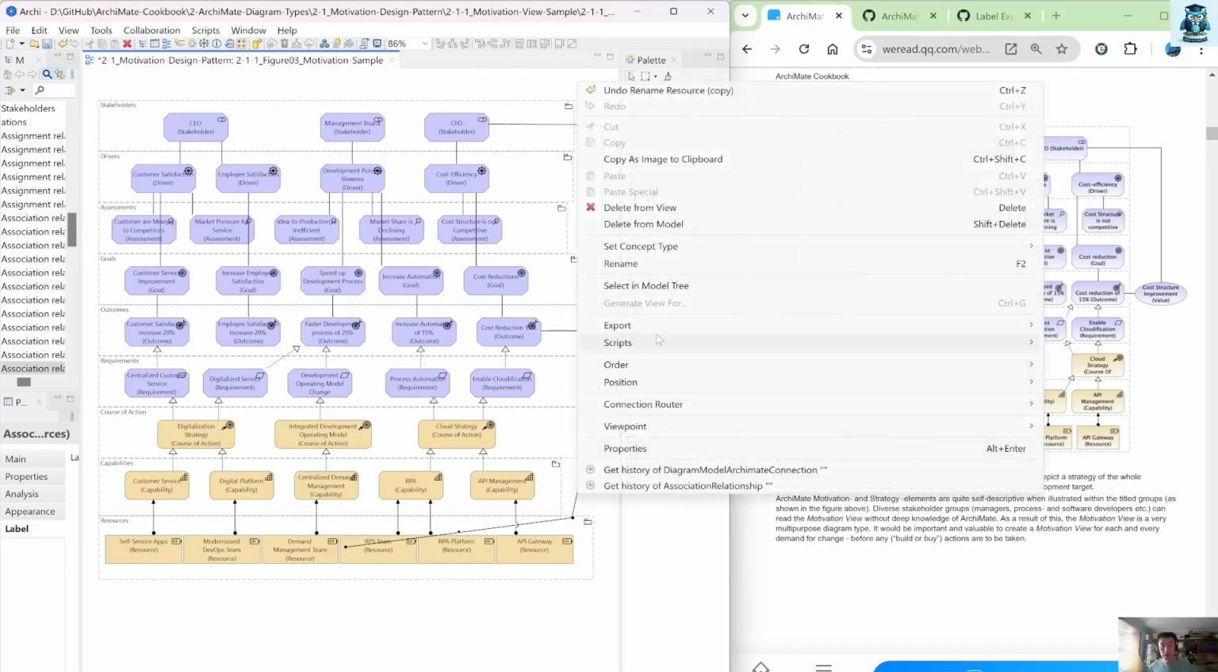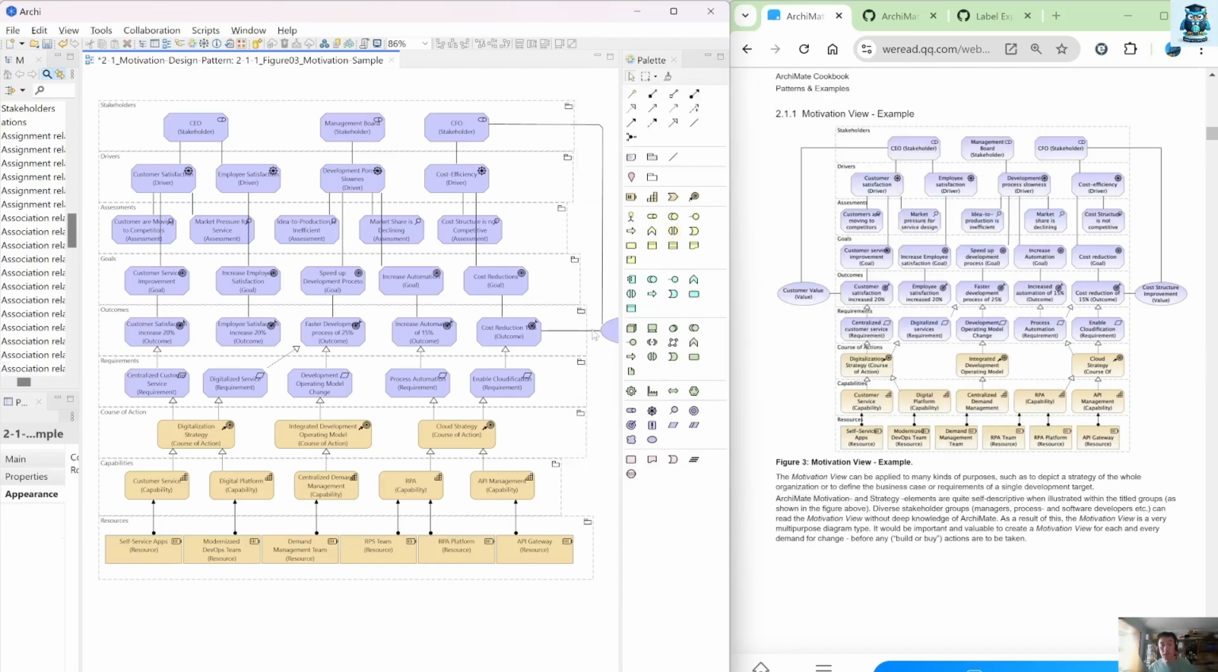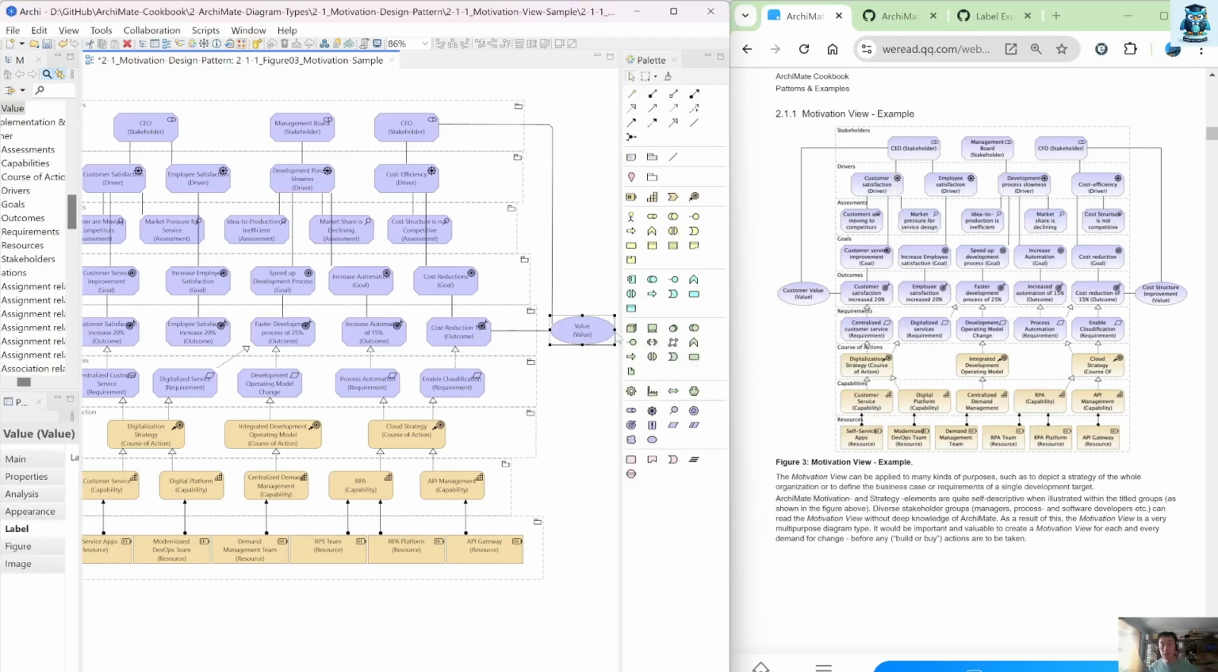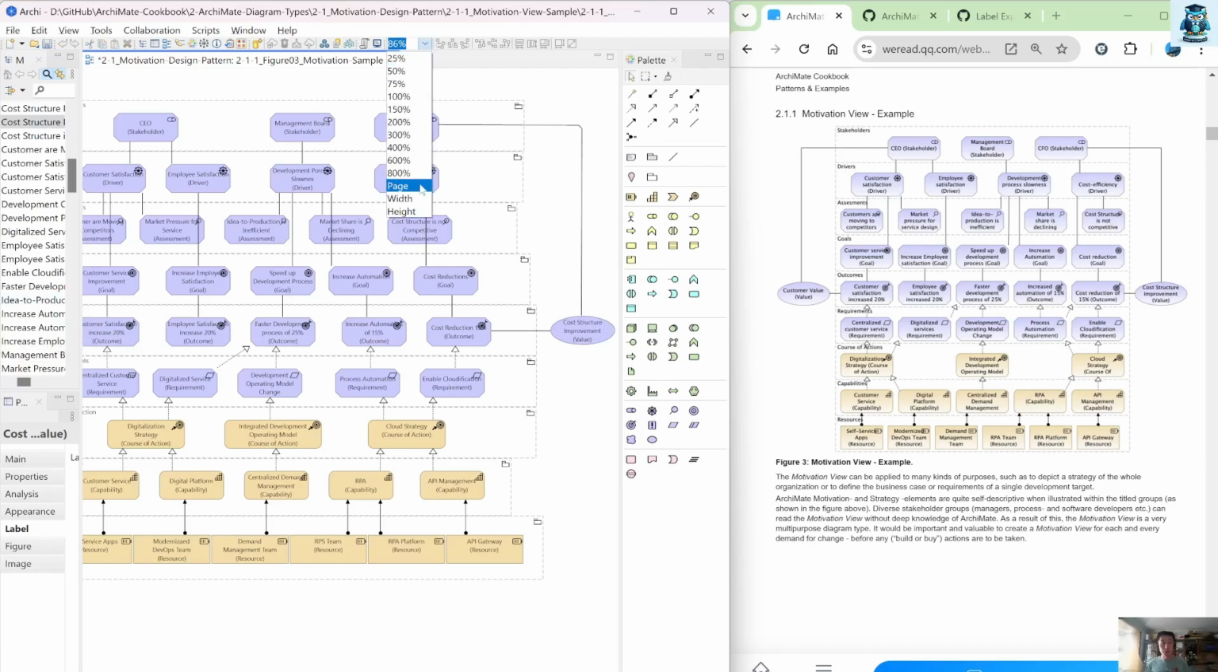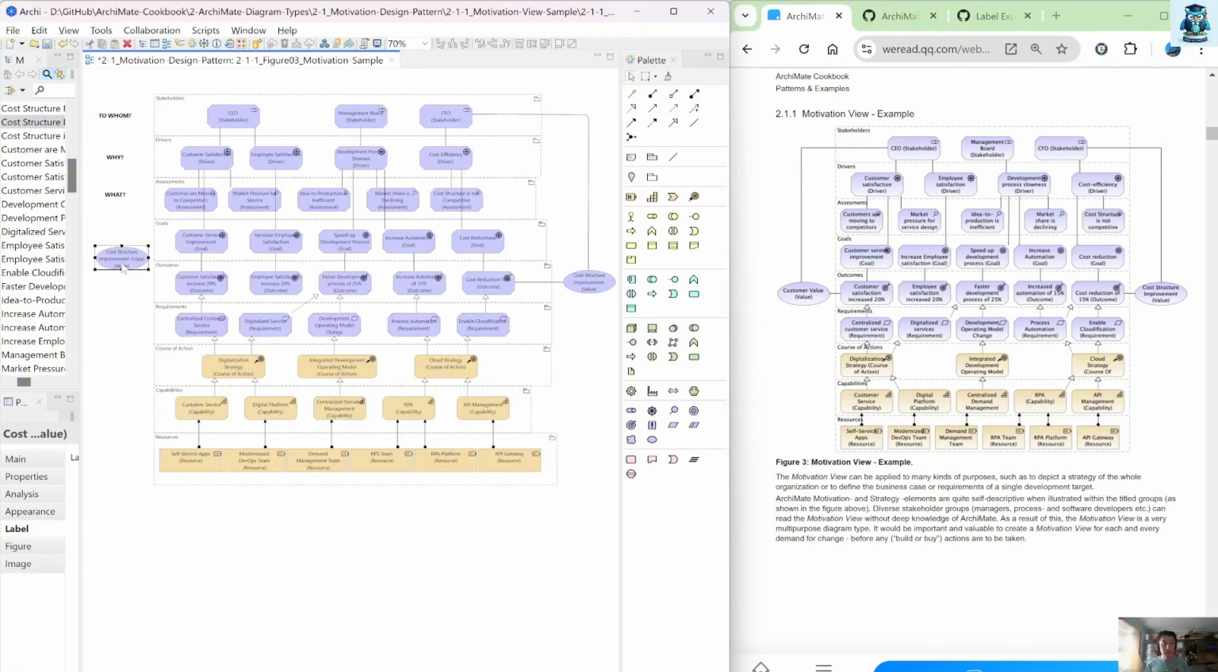So let's delete this from the model. But we have this one, cost reduction, which has one value. The value is cost structure improvement. So this value will also help the CFO directly. So you can use this, and we have another value. So I put that on the left. From here you can choose this view or page level.